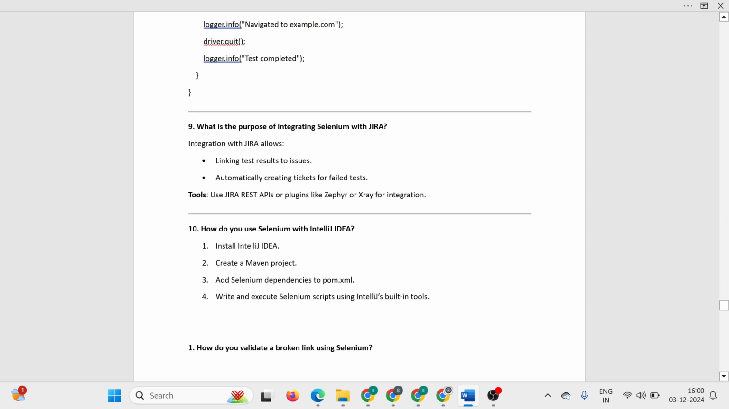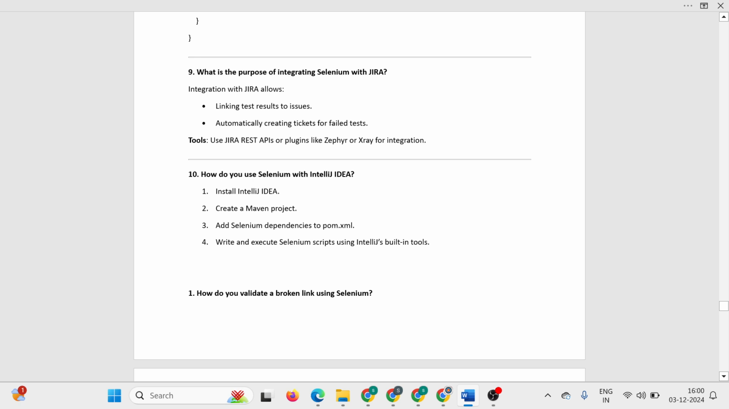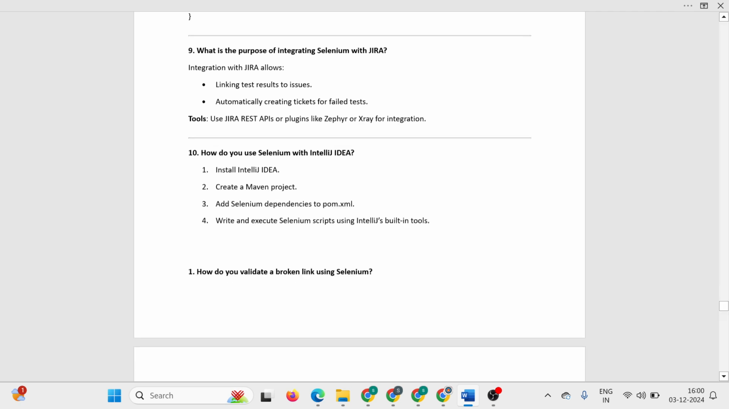How do you use Selenium with IntelliJ IDE? Install the IDE, create a Maven project, add Selenium dependencies to the pom.xml file, and write and execute Selenium scripts using IntelliJ's built-in tools.